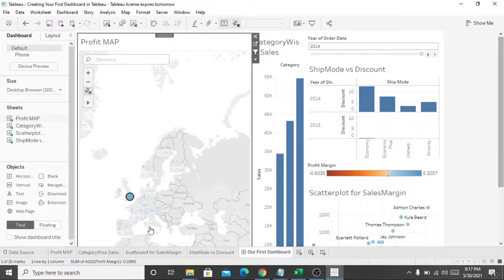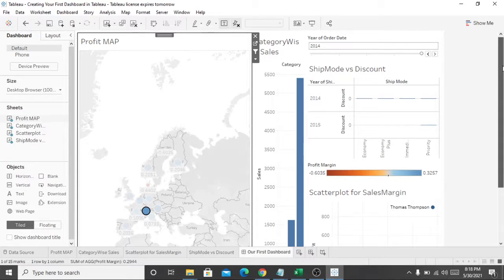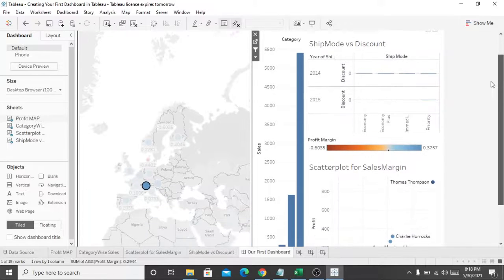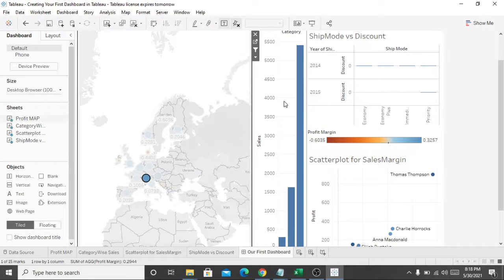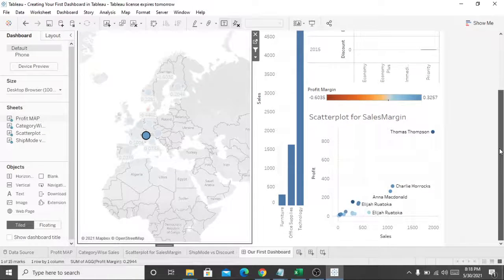We can do actionable insight filtering just by clicking on the data we need, and based on that we can change the data. Now we could choose Switzerland over here, and see how the data is getting changed, not only in this, but on each and every category, like state-wise sales, ship mode and discount, not only in the scatter plot.